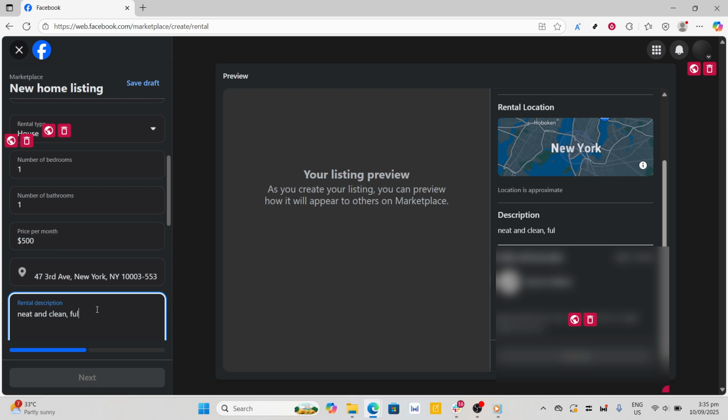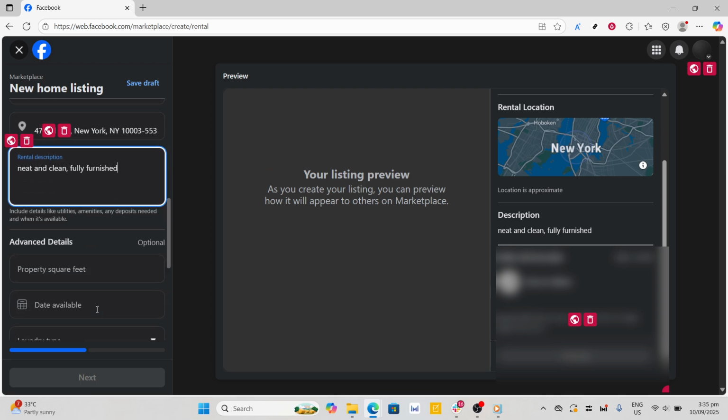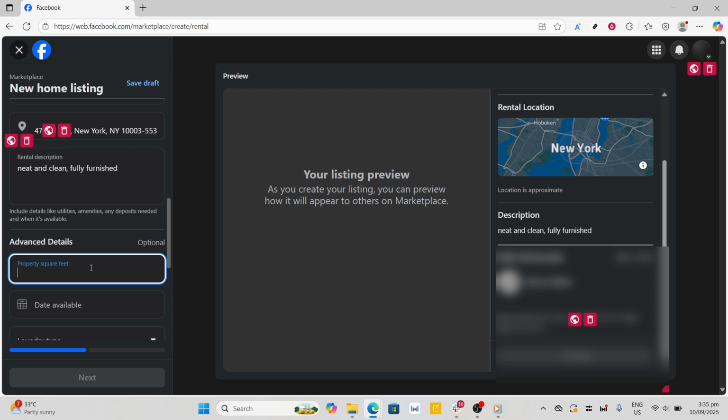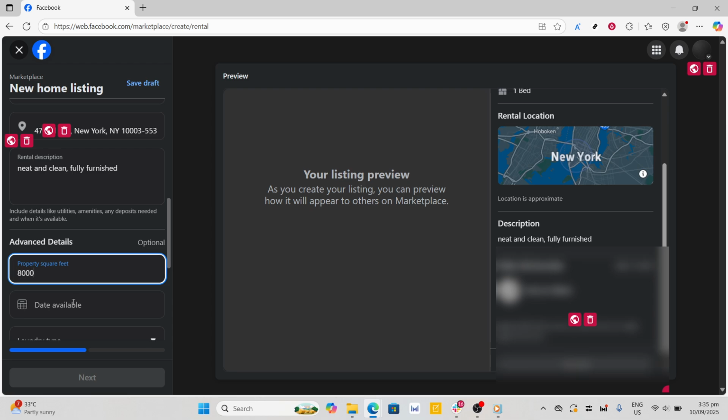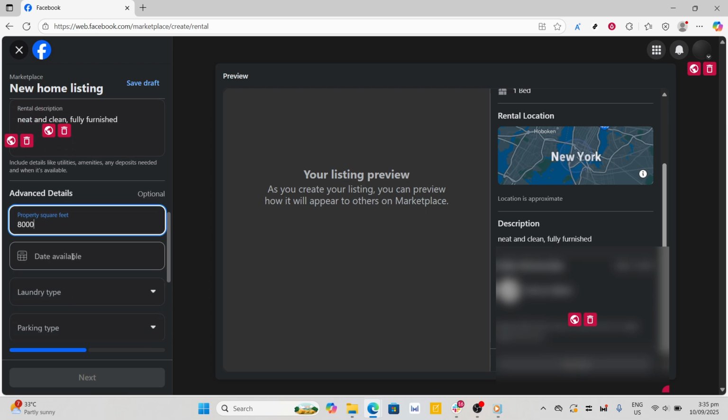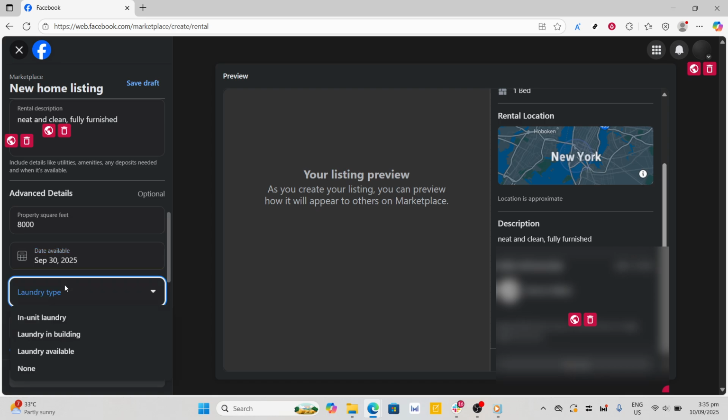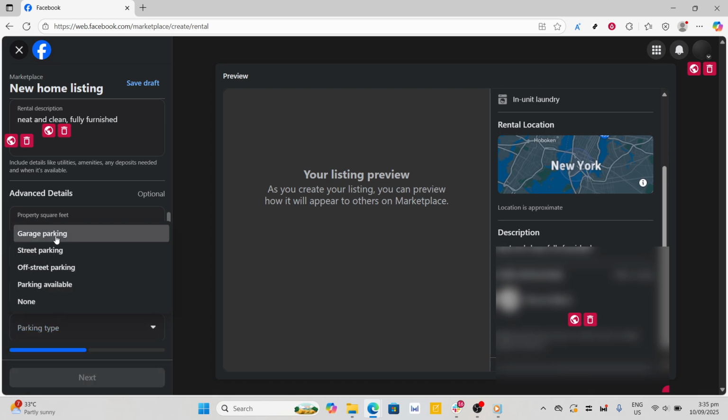A compelling, detailed description adds value. Describe the property's highlights, whether it's a modern kitchen, spacious living areas, or proximity to local amenities. Make it inviting. This narrative creates a vision for potential renters, making them more likely to contact you for a viewing. Including photographs is critical.